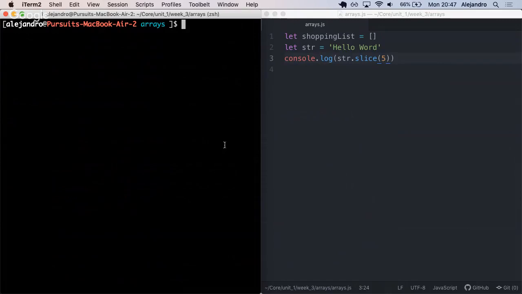Go to index 5 to the end and do what? And so slice index 5 to the end, right? In other words, make a copy of the string from index 5 to the end. Do we all agree with that definition? Let's see what happens.